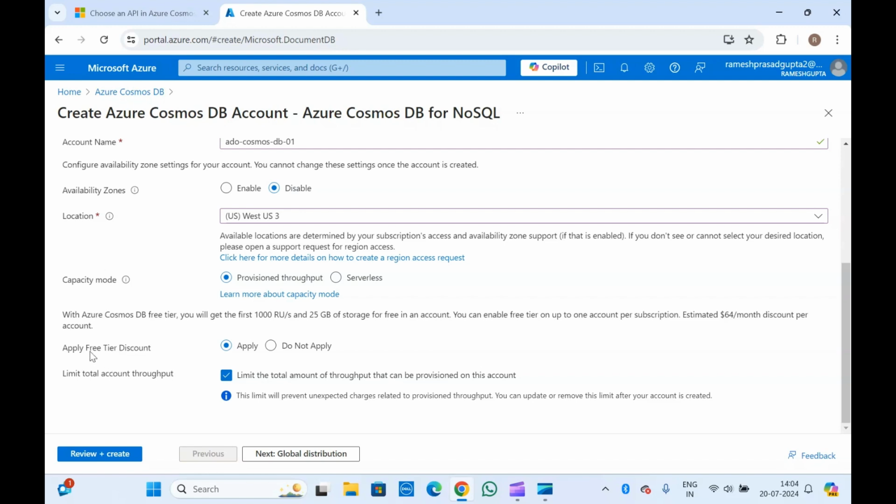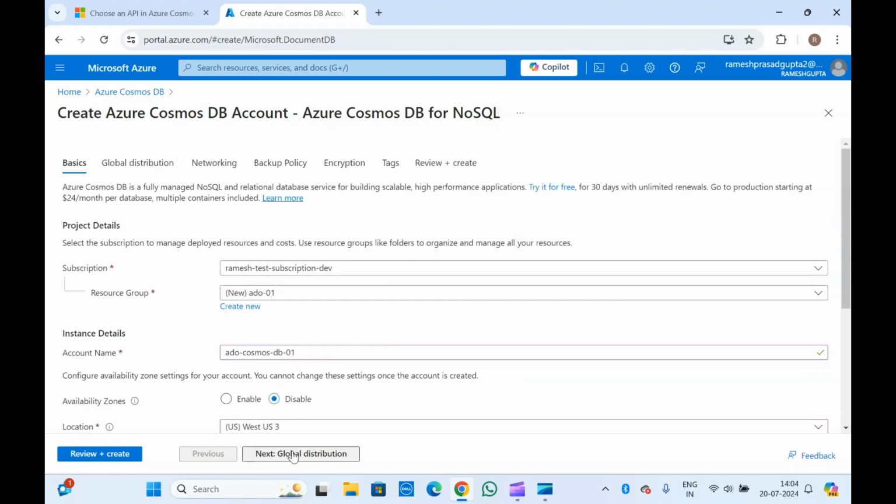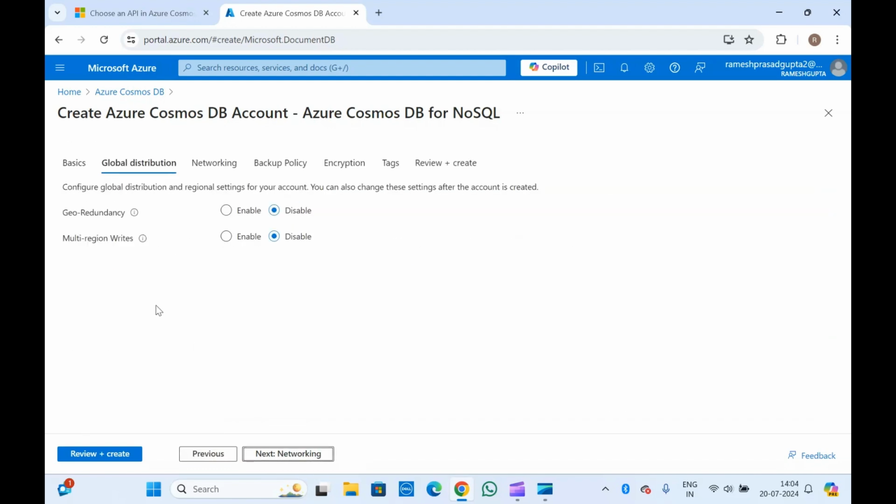Okay, if you want to apply the free tier discount, you can apply. If you don't want it, you can select do not apply, but let it be apply. And you can always select this limit total account throughput to limit the total amount of throughput that can be provisioned for your Cosmos DB account. Okay, let me click on next, which is global distribution.